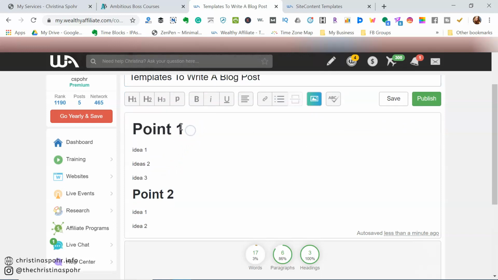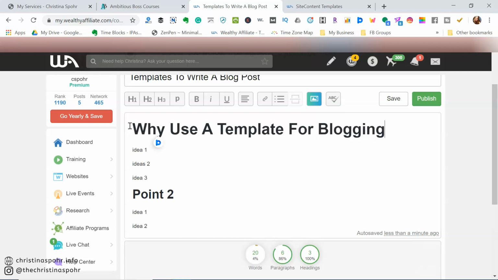So maybe in the first point, I'll talk about why use a template for blogging. The next post, I might put, let's see, why use a template for blogging?